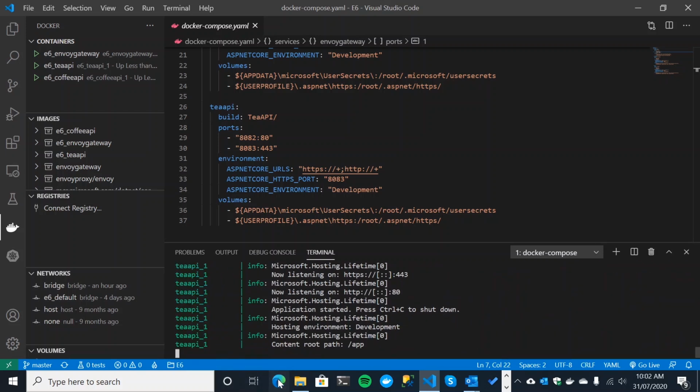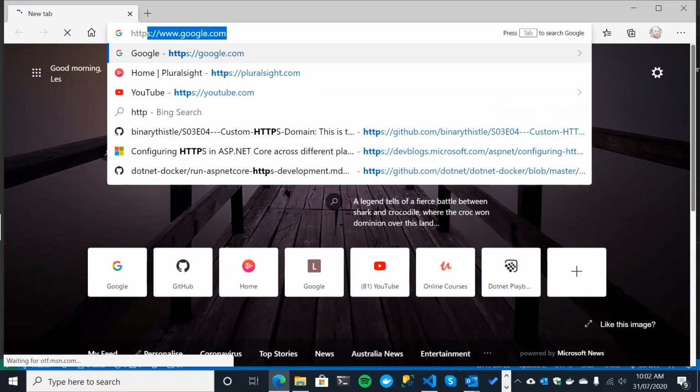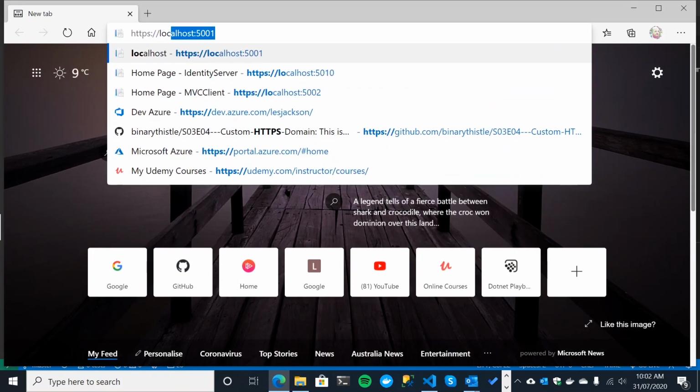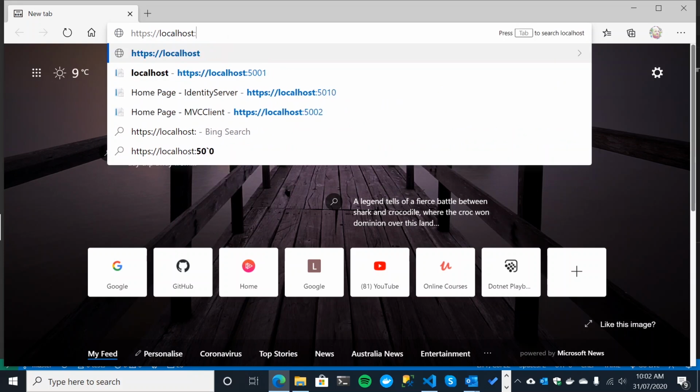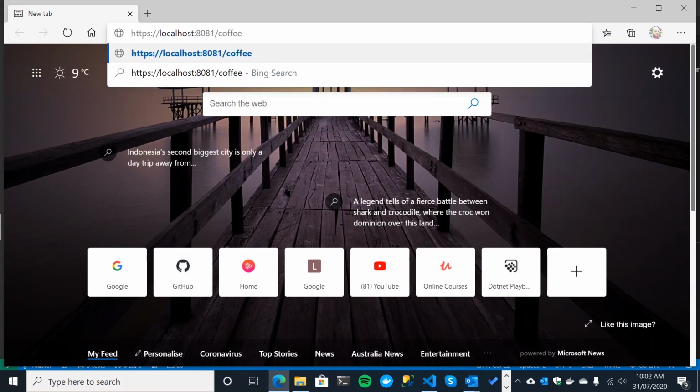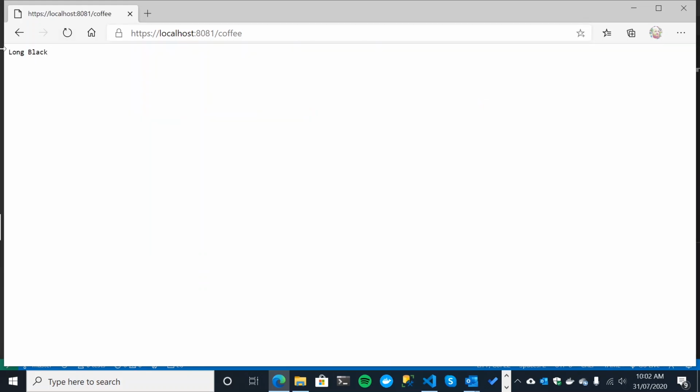Fantastic. Let's come over to the browser, and let's just go direct to one of our APIs. So localhost:8081. This is our Coffee API. We're not using Envoy at this point in time. We're just going straight to the Coffee API, and it just pulls back the name of a coffee.